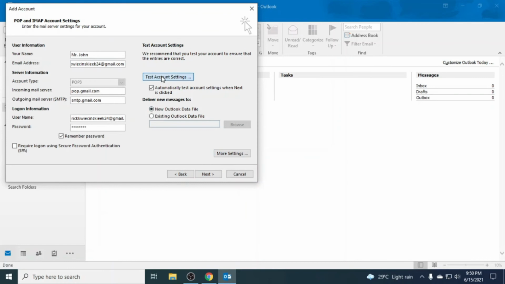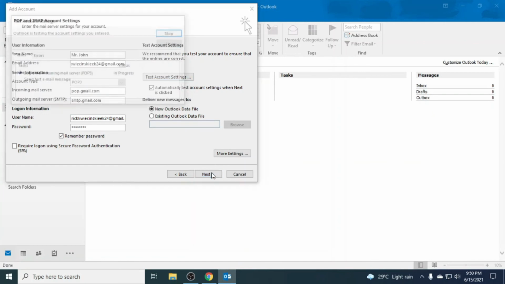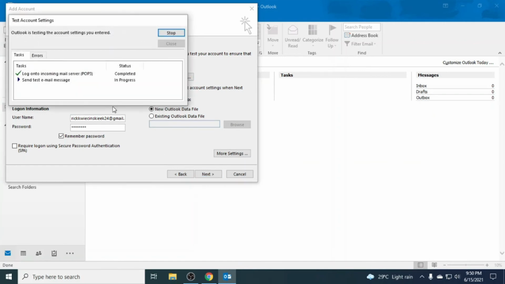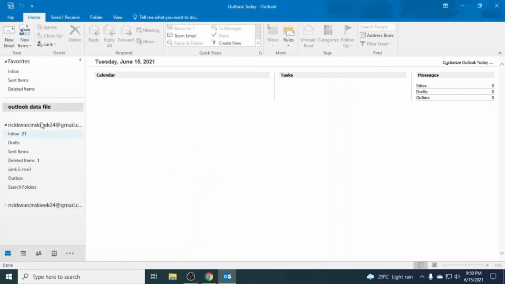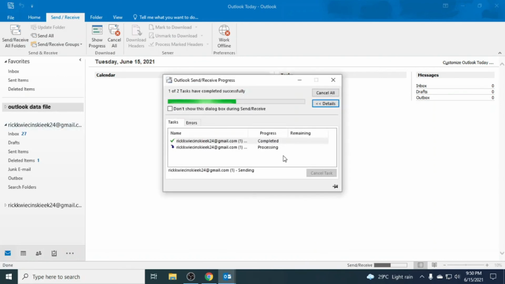Now you can click on test account. If everything is okay, it will check that the incoming connection is okay. Now sending a test mail; the test mail for sending is also okay. Now close. Then next. As it has been automatically tested, I think there will not be any problem. It will be automatically finished. Okay, then finish. So now if you click send/receive, it is downloading mail. See, receiving messages. So now you can send or receive any emails.